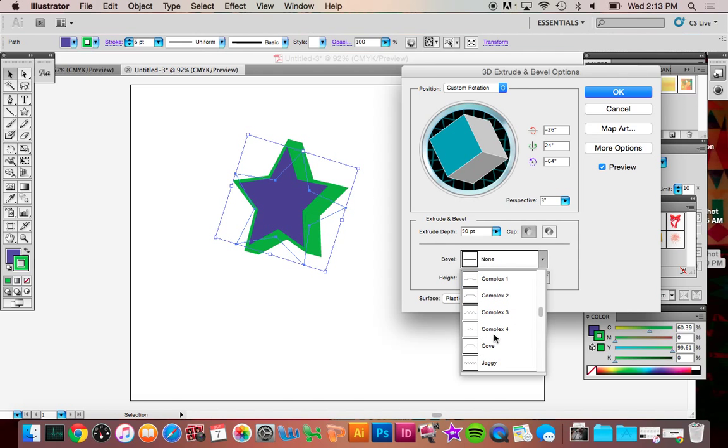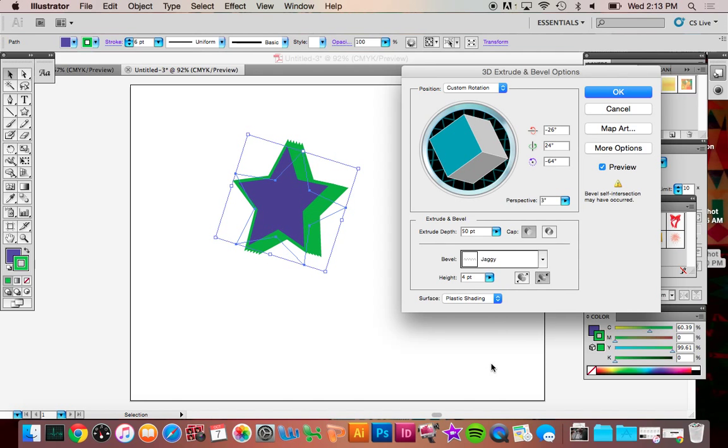We can have it have like a pattern to it, or like an edge to it. I'm not sure the difference between these two. I'd have to play around with that a little bit. And then I can adjust the shading. So I have different types of shades. Some won't really affect it at all.